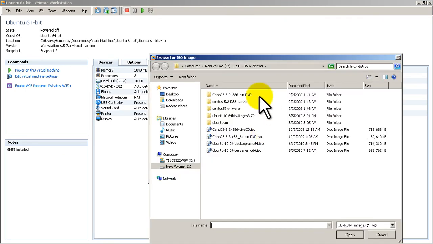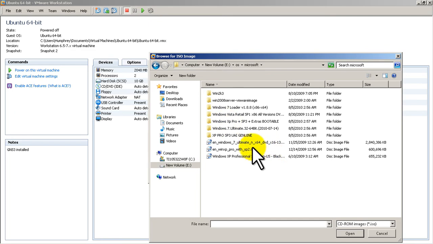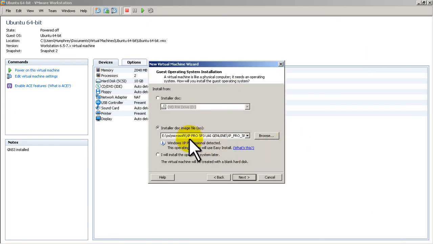And I'm going to select that. Oh, look at all that stuff. Microsoft, and we're going to pick that ISO right there. Windows XP Professional detected. So VMware is pretty good. It actually detects a lot of the ISOs, and then it will try to do easy install.